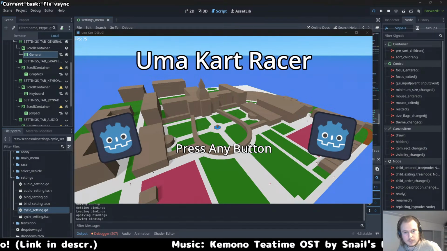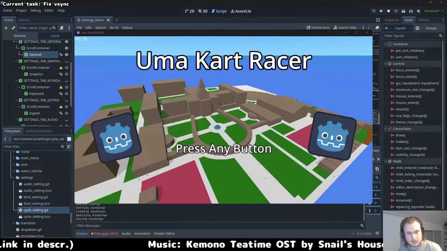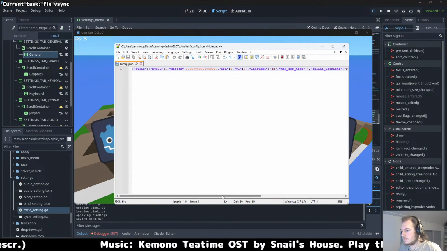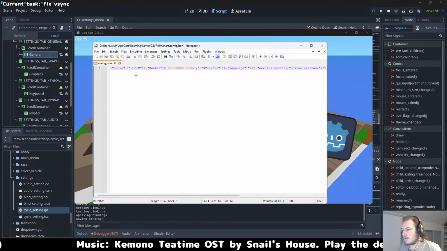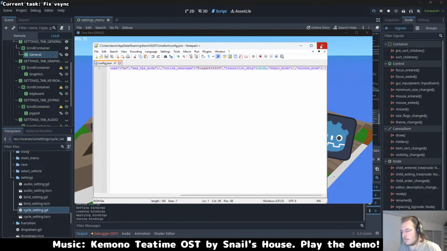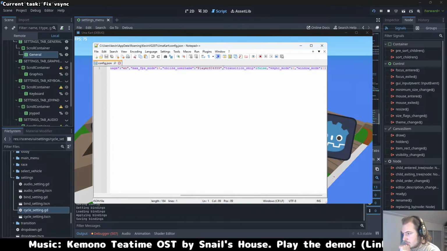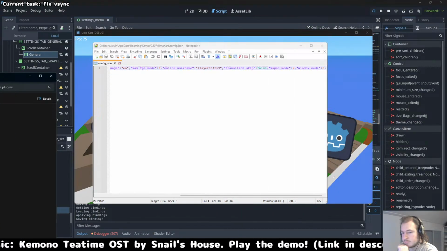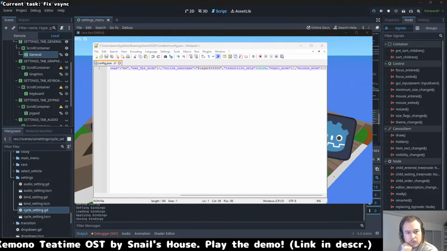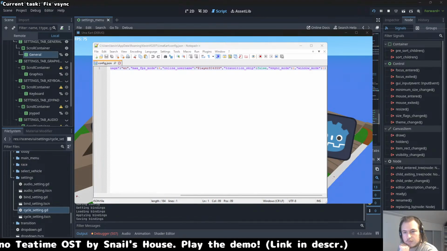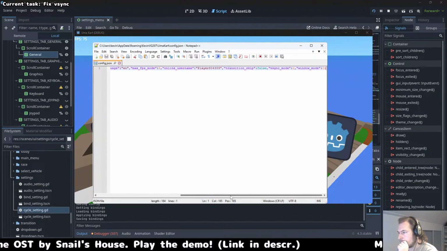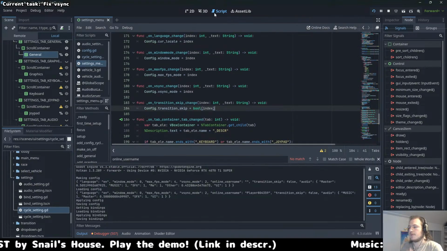One moment. I have software that will dox myself, so I would rather not. Let me open a config file. I kind of wish that it looked a bit nicer. Well, whatever. I started the game, so it should be here already, no? Transition skip false. There it is.